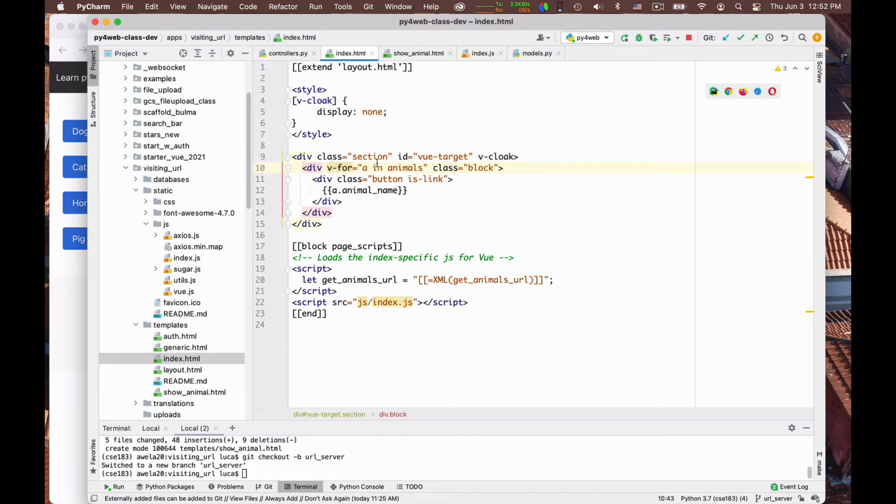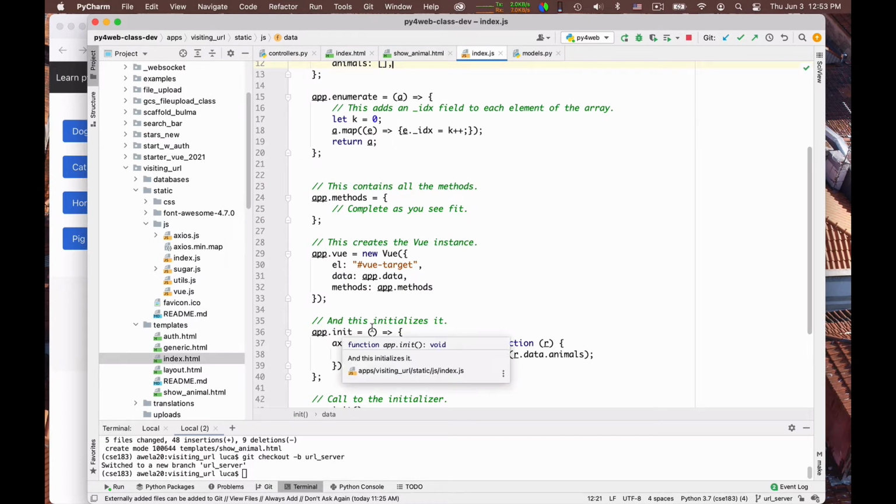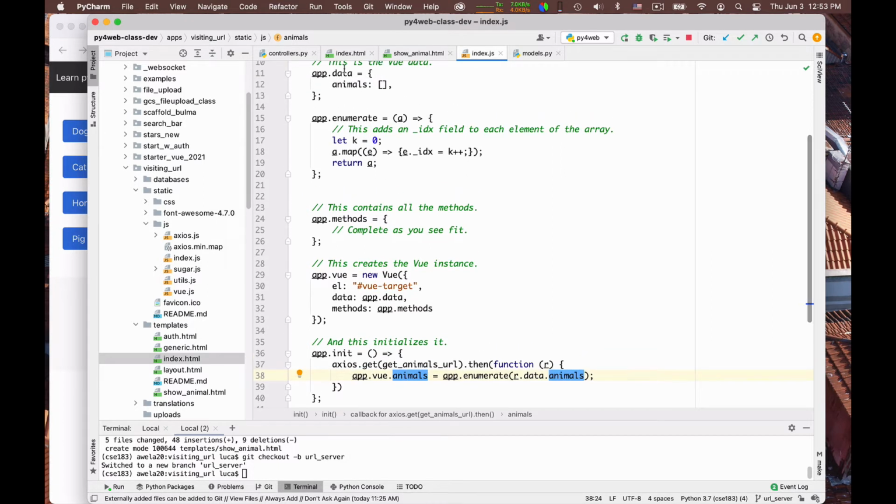This is a Vue for that generates the animals. And for a in animals, I display a.animalName. Now, the JavaScript code that produces this in Vue is extremely simple. I have an init method for the app that does a get call to a getAnimals URL, which will return the list of animals. And then, based on the result, I set the list of app Vue animals, which, initially is empty. You can see it here. And then it's set to the server response.